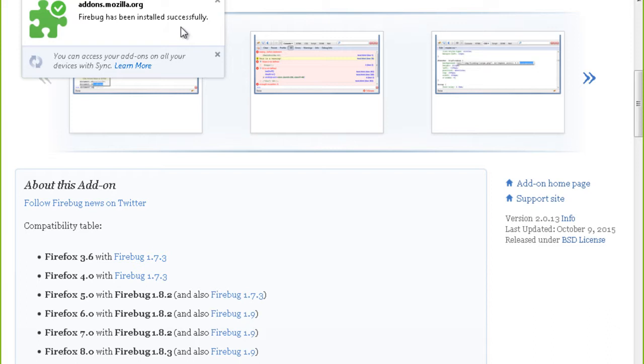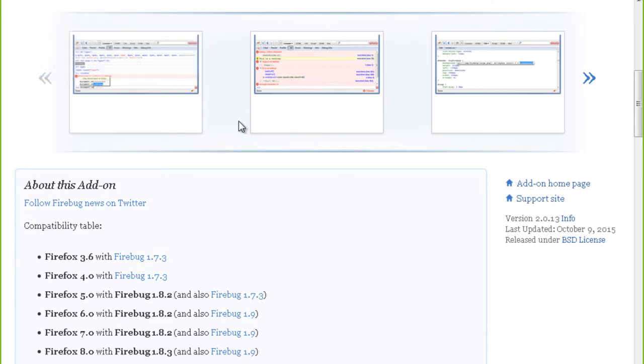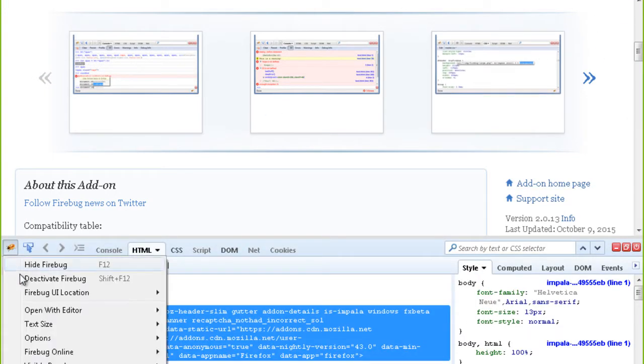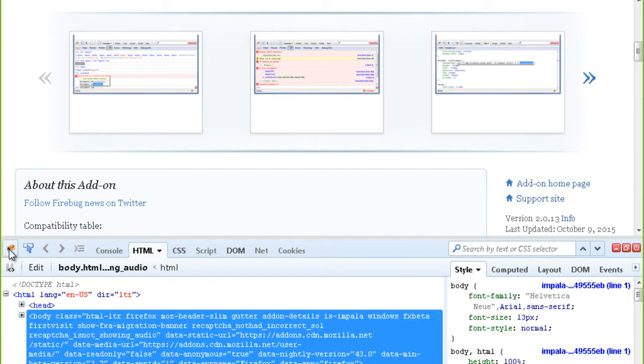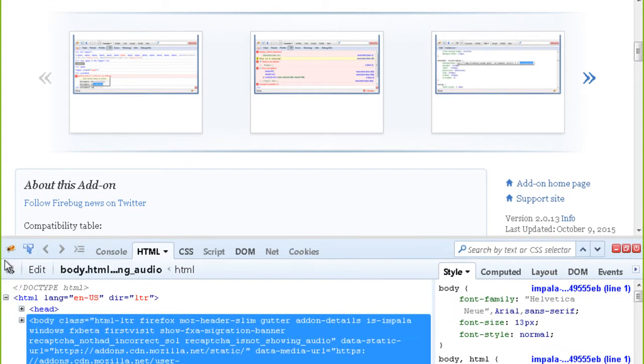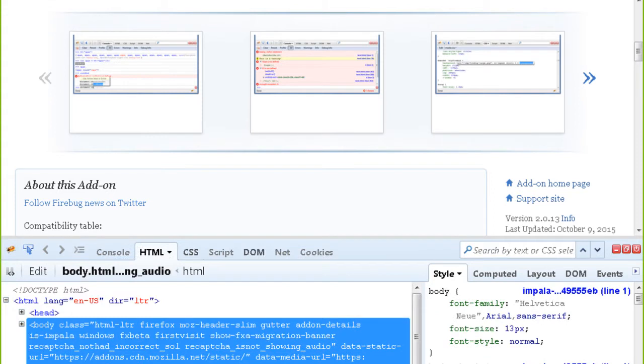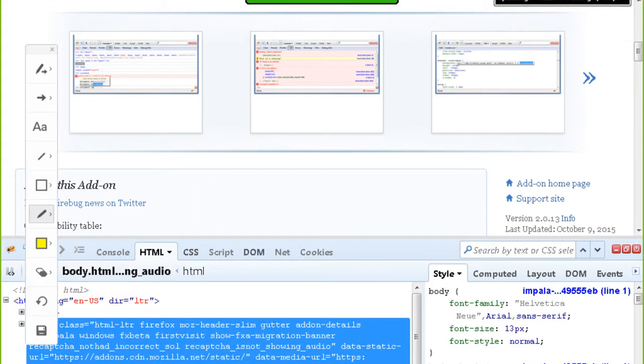Now you can restart your browser. Or in case like in my case you directly have it over here, you don't need to restart. You increase the font size, just a minute. So you will see an icon over here. This is the Firebug icon.